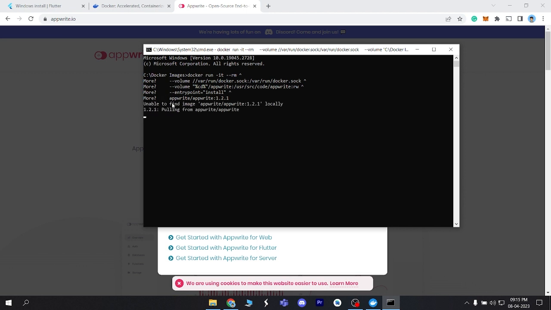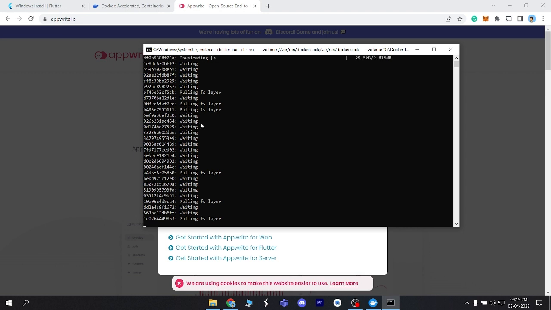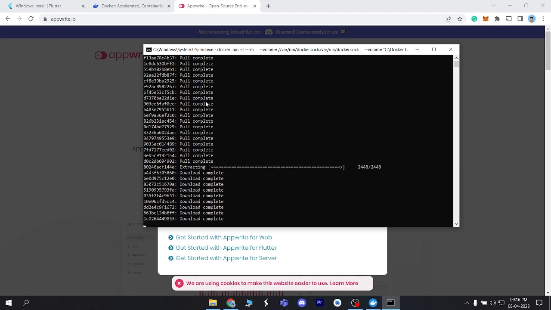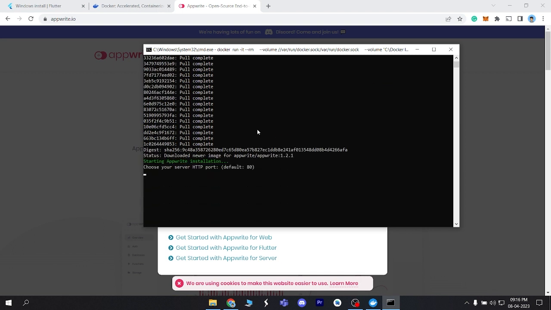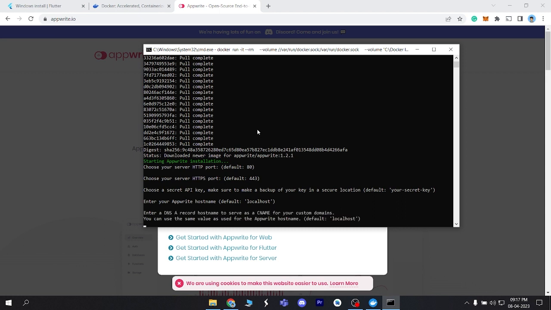So don't worry about this. This is how a Docker image is pulled. First it shows that this Docker image doesn't exist, and then it pulls the image from the Docker hub. Yeah, now it is asking me to set up the port. I'll go with the default options. It wants me to choose a secret API key. You can give a secret key, but I'm going with the default option. I'm going with the default option localhost as the host name as well.